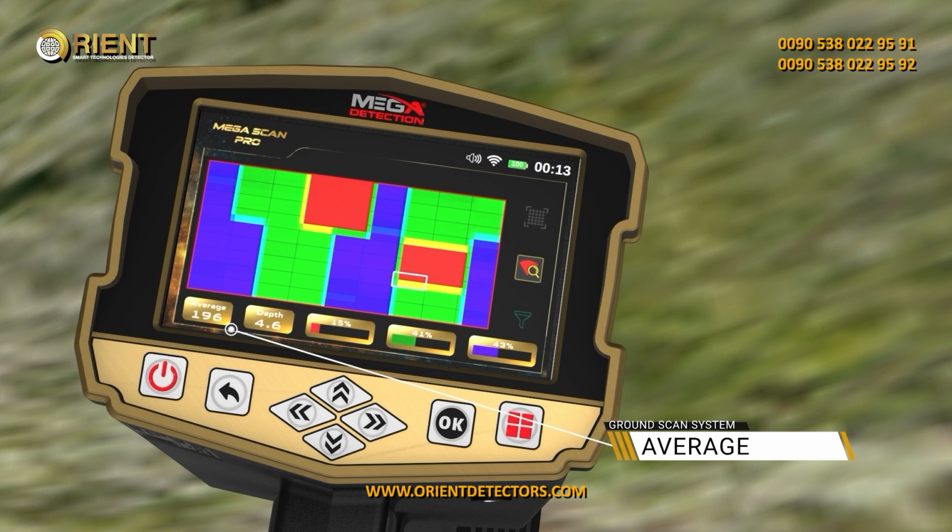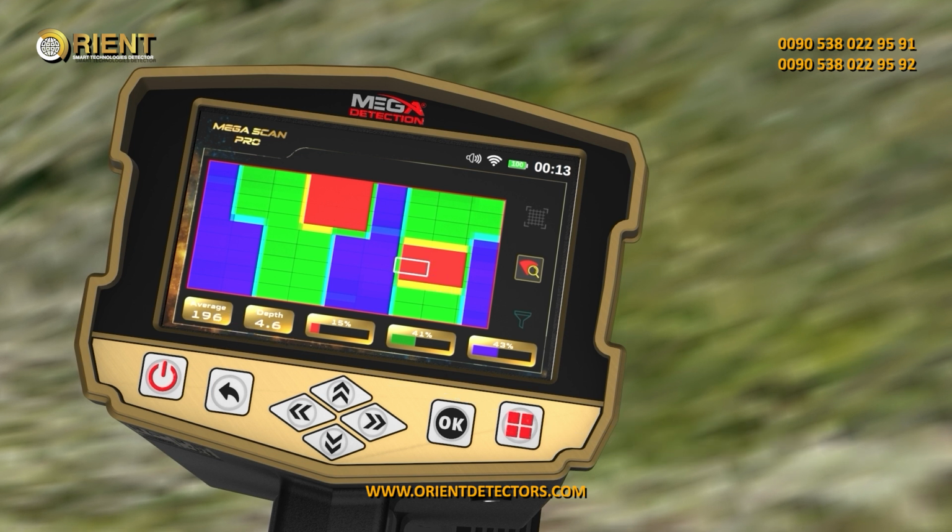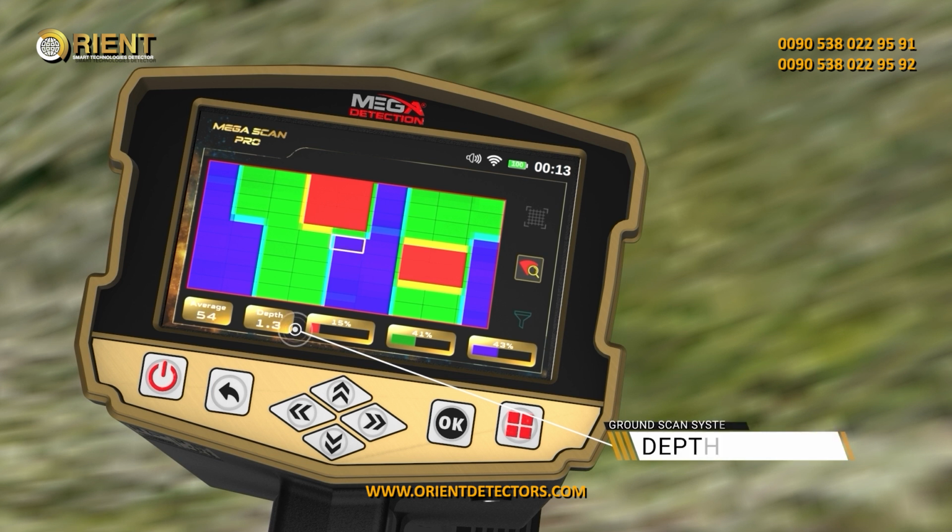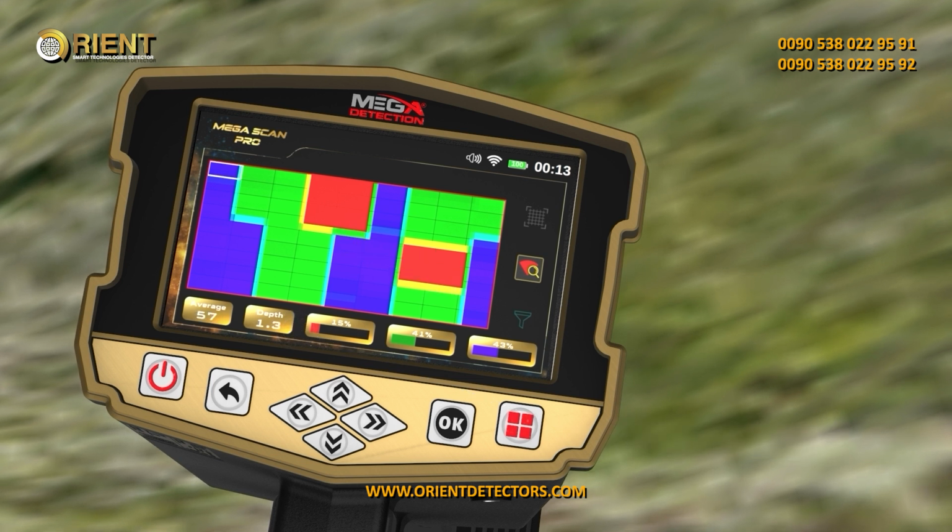Average. This field represents an average value of all values in the detected points. Depth. When the selection is made on the cell, the depth value will appear in the lower information bar, and the user can see the depth in each cell with this option.